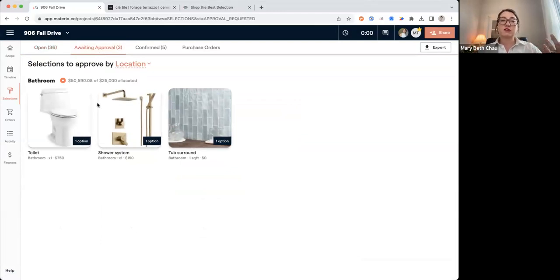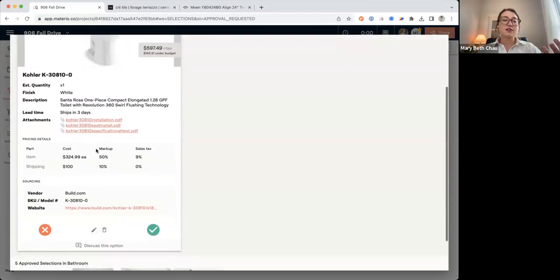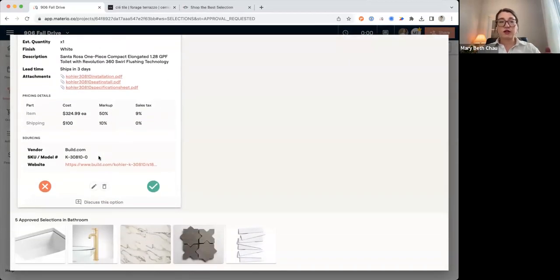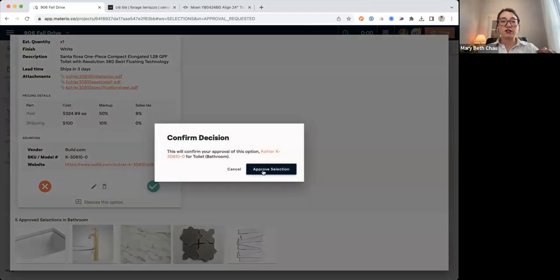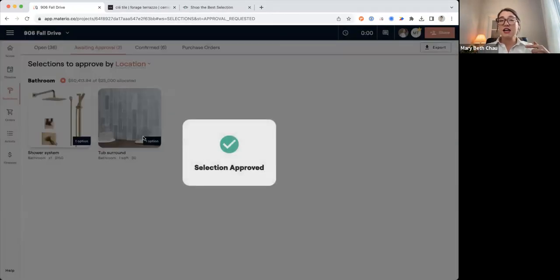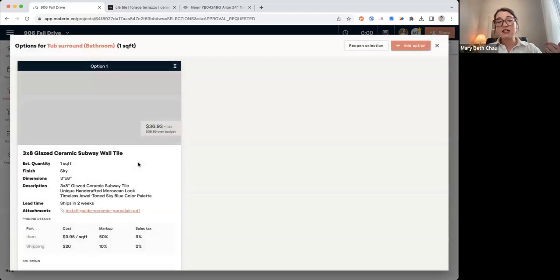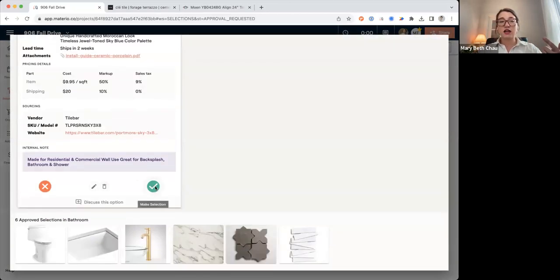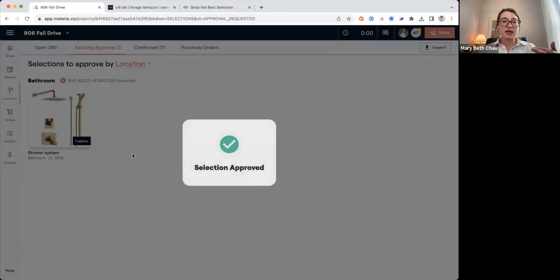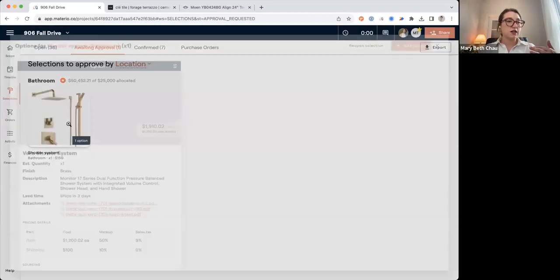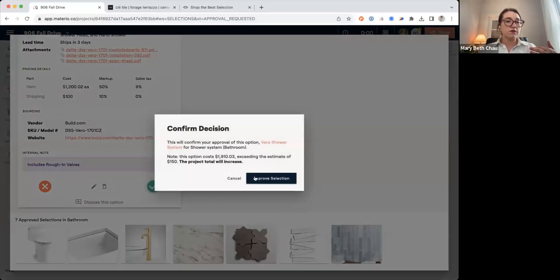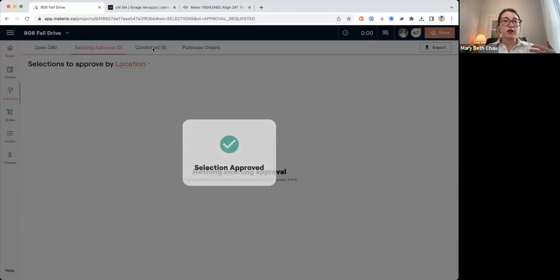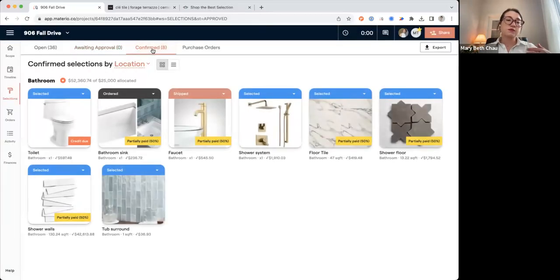This is going to be a place for them to come in and approve them as they're making these decisions. Of course, I'm doing it from the firm side here, so I'm seeing a lot more information. But as they're making these decisions, they're going to see these other products that they've already made choices on down here. So again, it's not seeing that board, but it is seeing the context of all of the items in one place as they're making those decisions. Then they would approve all of this, and that's going to move it over to the confirmed workspace.